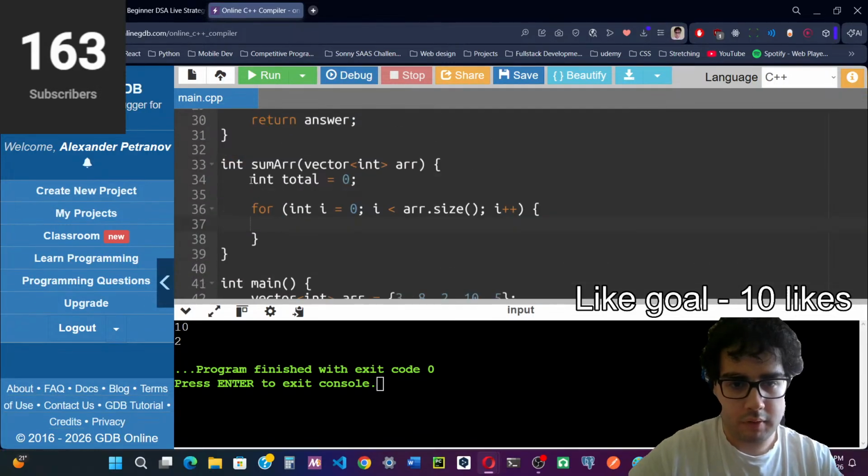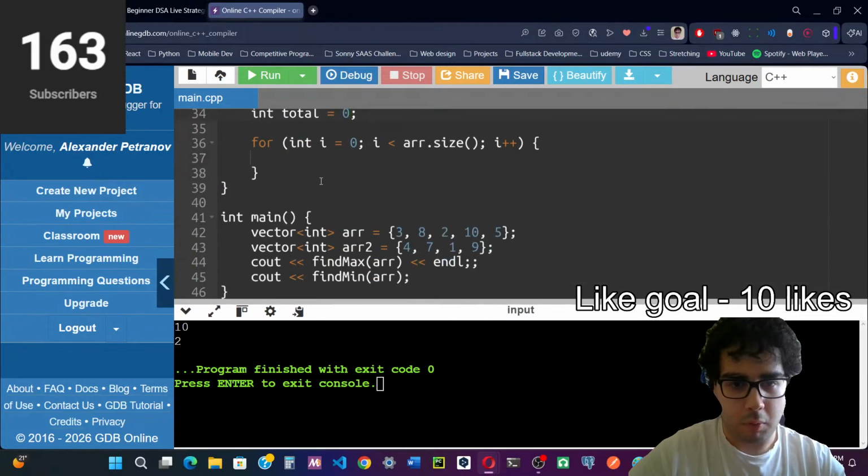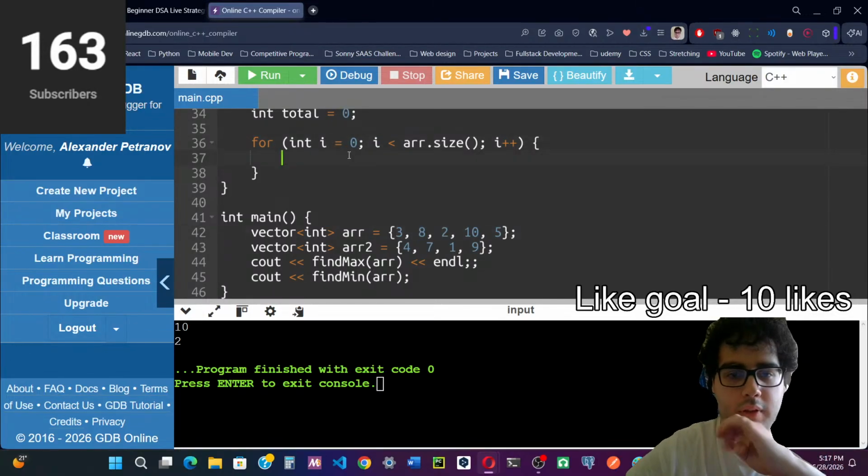So at first, total is going to be equal to 0. Then when we add the first element, which is 3, total is going to be equal to 3. Now we're on the second iteration. The element which we are looking at is 8. So then total is going to be equal to 11 after adding 8 to 3. Then we're on the third iteration, so we're at 2. Now this will become 13. 3 plus 8 plus 2, 13.